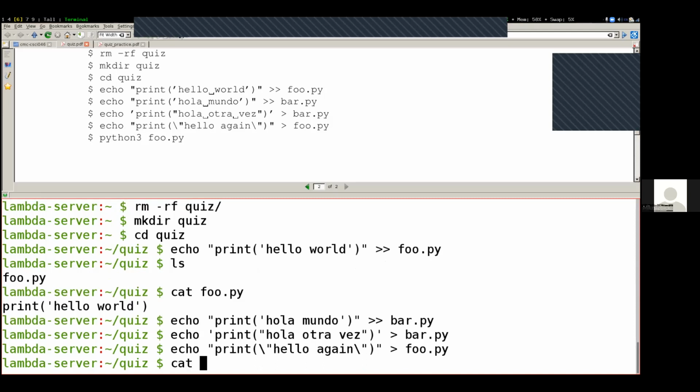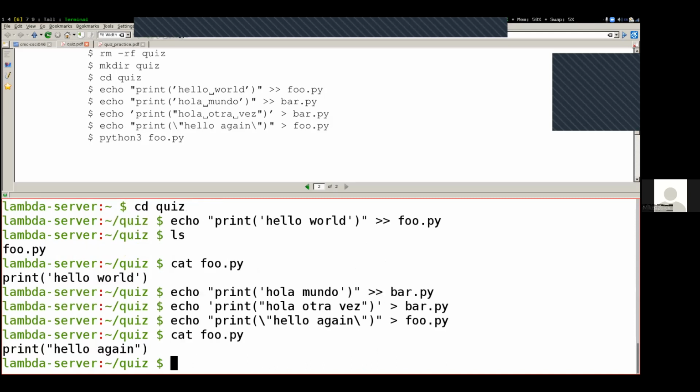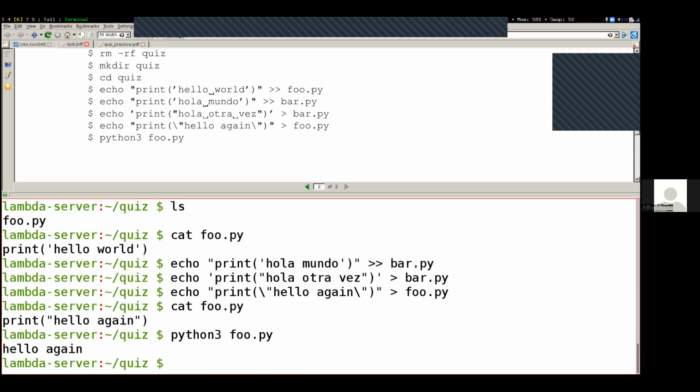Before actually running the Python, I'm just going to cat foo.py, and we'll see that this backslash quotation mark got converted into just a regular quotation mark, because the shell interpreted that before passing it over to echo, passing just a quotation mark to echo. So this now is valid Python code, and we can run it, python3 foo.py, and we just get hello world. If that is your answer, then you get full credit. If that is not your answer, you have other things or you're missing that, then you get 0.